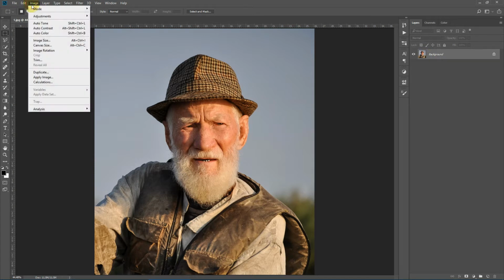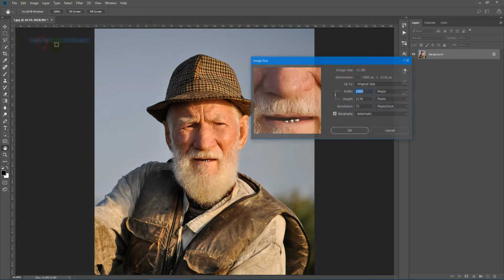As for the image size, this action works fine with images from 1500 pixels to 3000 or 4000 pixels wide. It also works fine with images of any resolution, like from 72 pixels per inch to 300 pixels per inch. You can use any images that you like.